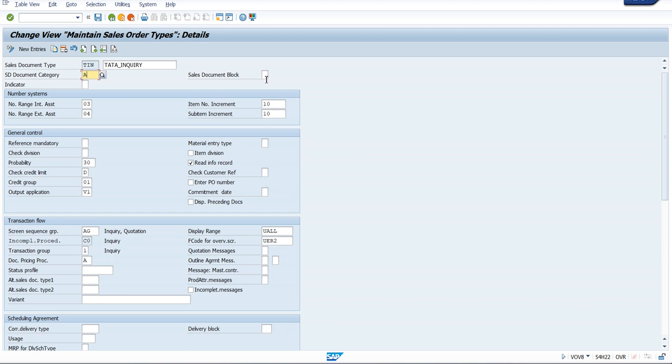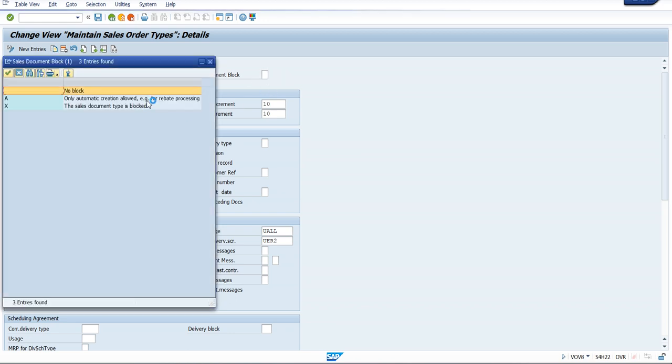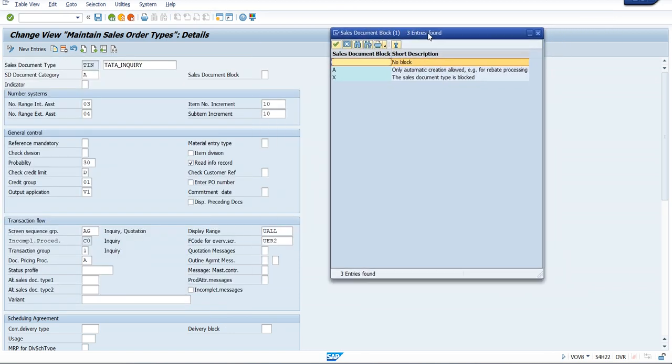Same thing, if you go to the right side, you can see the sales document block option. You can block this. Sometimes you create more document types, but you want to show only a few things to them, so you can block that. You can see there is a block option here. By default it will be no block.